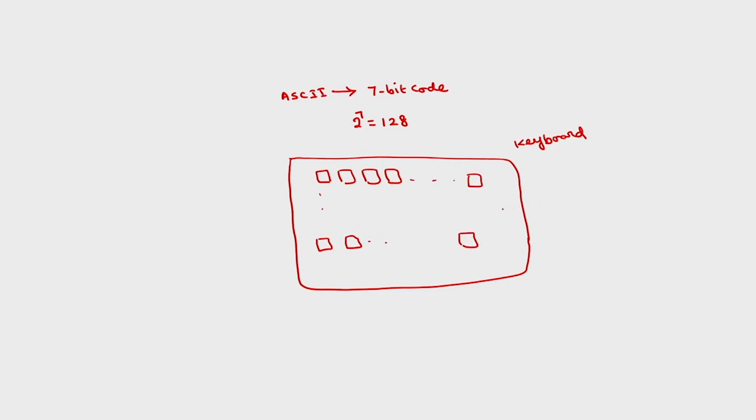So, the total number of keys in this keyboard can be 128, corresponding to each code. If I have a 7-bit code and all 7 bits are 0, this corresponds to 1 key. If this is 0 0 0 0 0 0 1, it corresponds to another key. So each key will have a unique code. Like that, if all bits are 1, it corresponds to the last key.